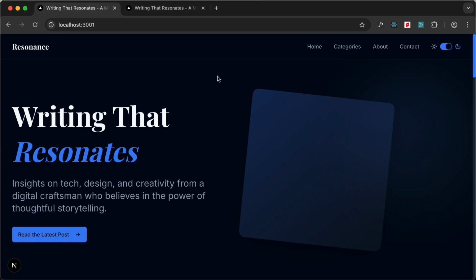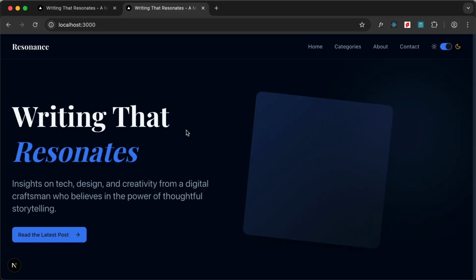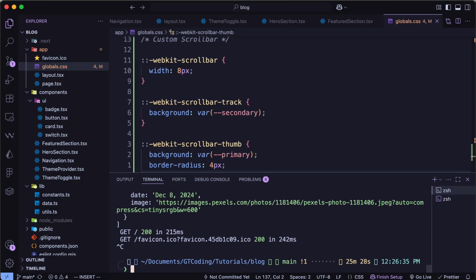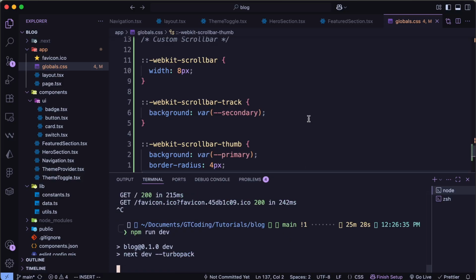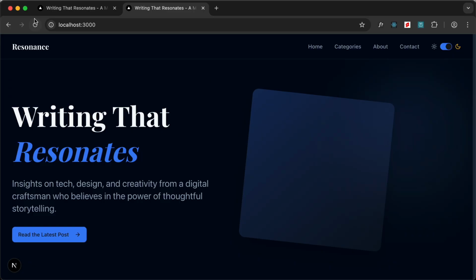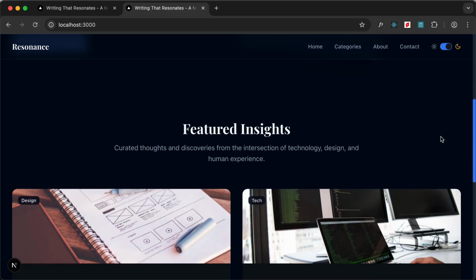Now let's go back, and let's go ahead and restart our server. So I'll just press Ctrl C and npm run dev, and let's go back and reload this page. And now we can see we have the correct color for the scroll bar.